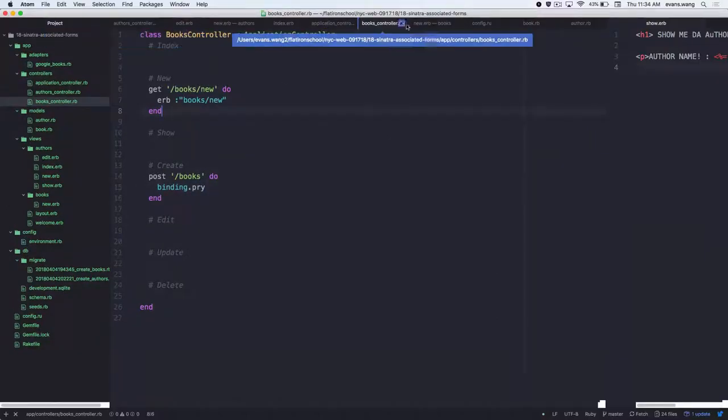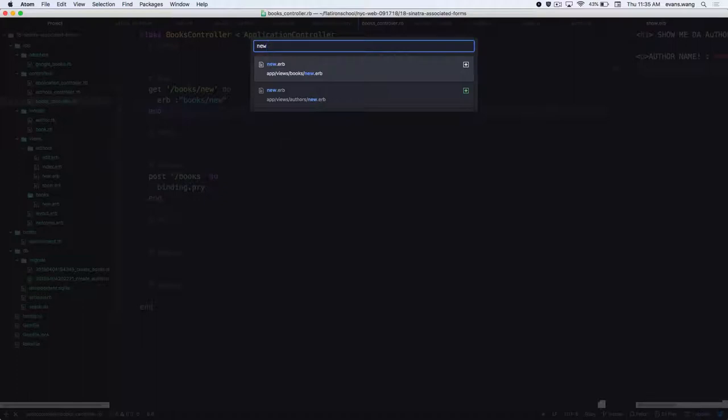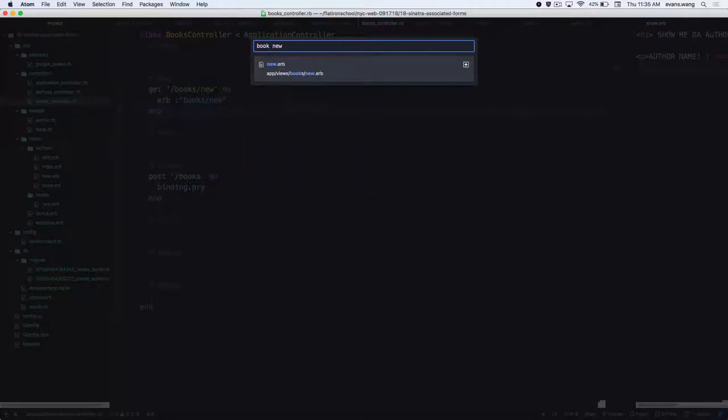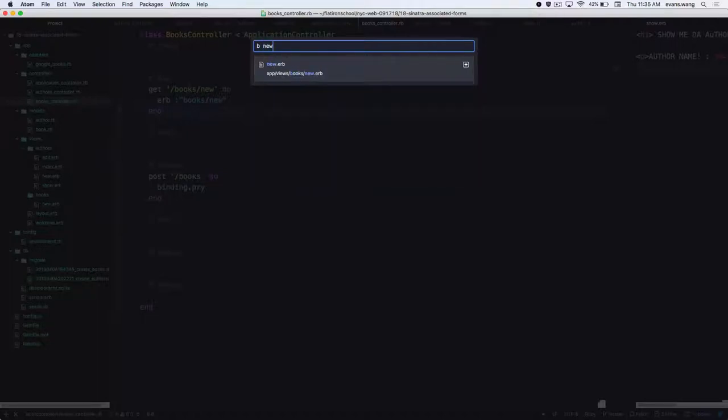So I'm going to go to my new. If I hit Command-T, it's going to search for my files. If I type new, I'm going to see both the news, books and authors. If I know I'm specifically going to books, new, it'll tell me. This is one of the best searching algorithms I've ever seen, because I could do B, new, or BN, and it'll find it, because it's going in that order to look for stuff. So Command-T helps you navigate really quickly.